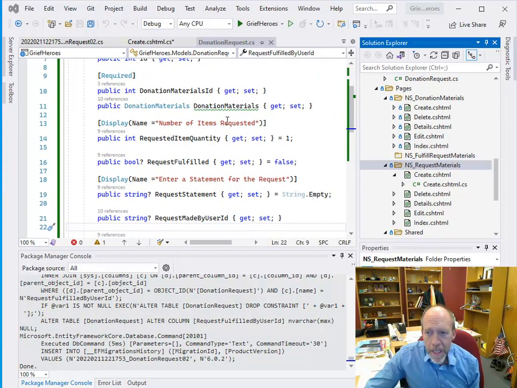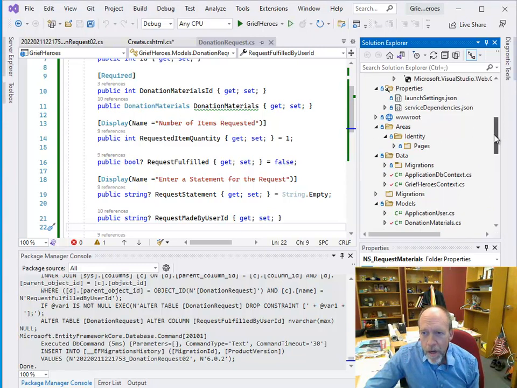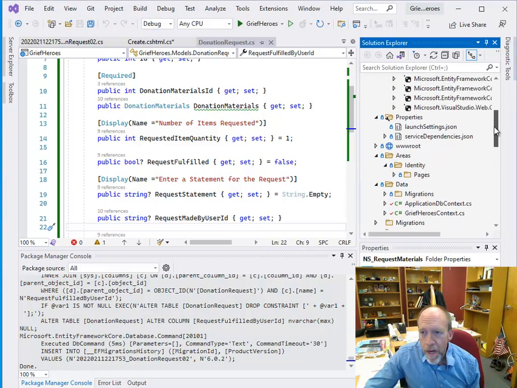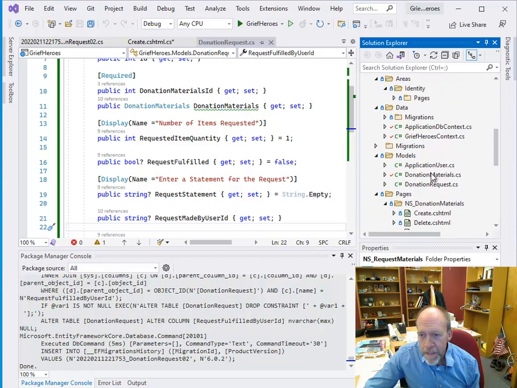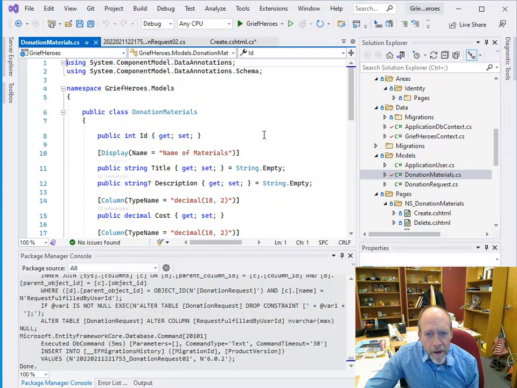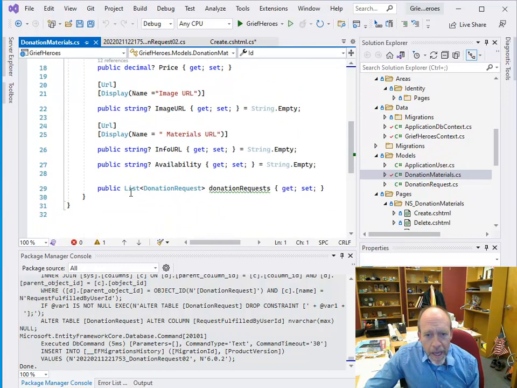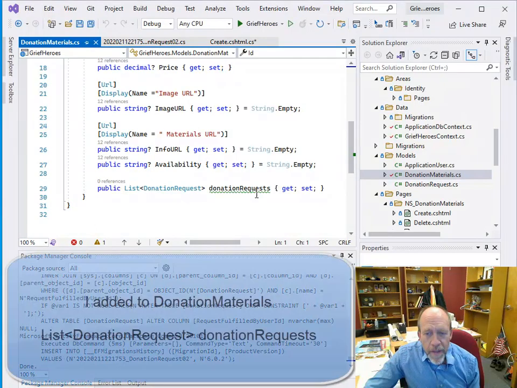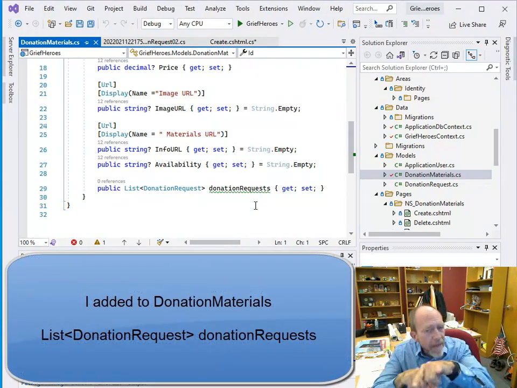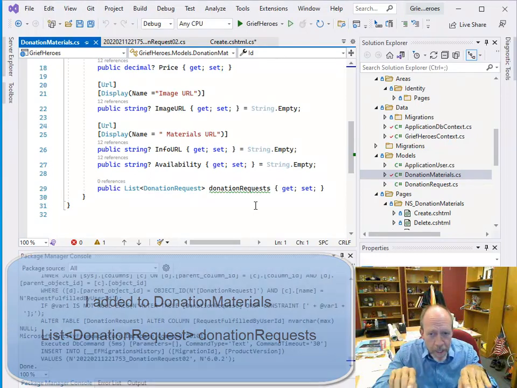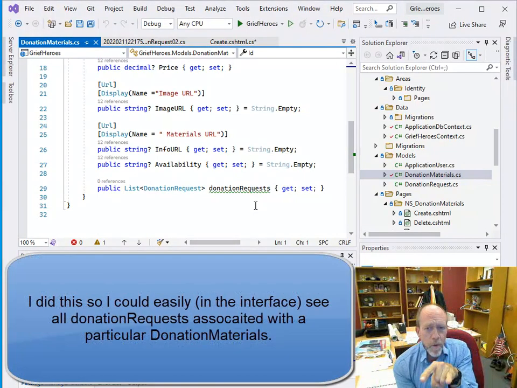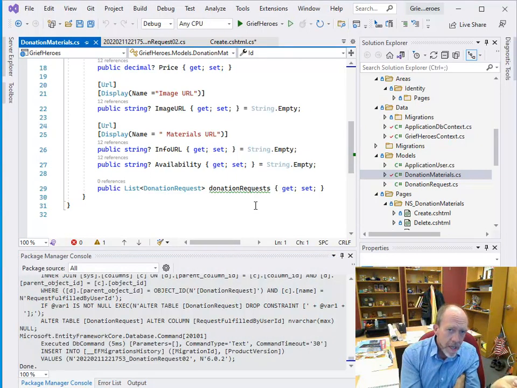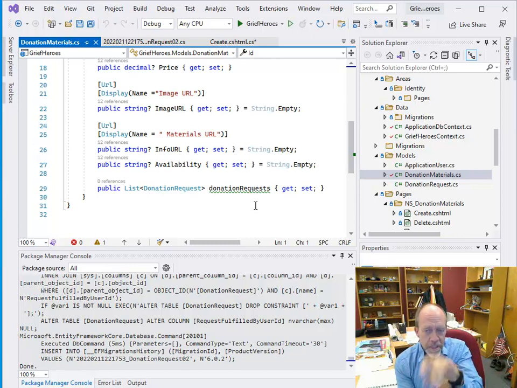The model has a foreign key. Now, for this foreign key to work, I've got to show you another piece, because donation materials is part of it. So I need to go to the data model for donation materials. If I bring the donation materials up here, I can show you that I created a list. There are multiple ways to create those foreign keys, but what I want to be able to do in here is, from a set of donation materials, go back and see what requests correspond with those donation materials. So to do that, I've added to donation materials that specific list.